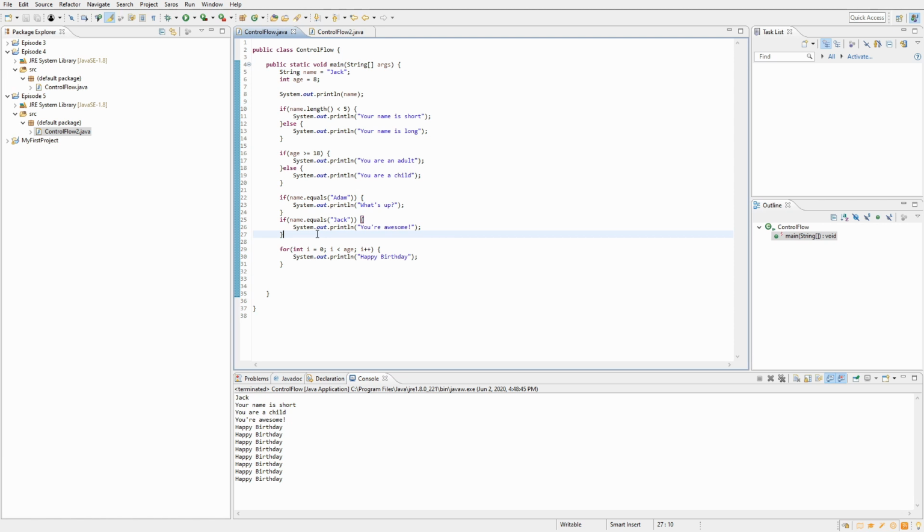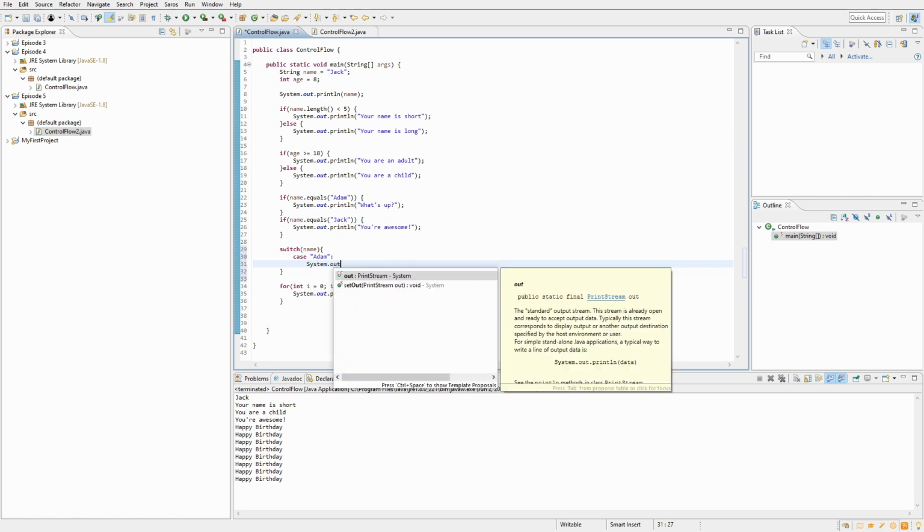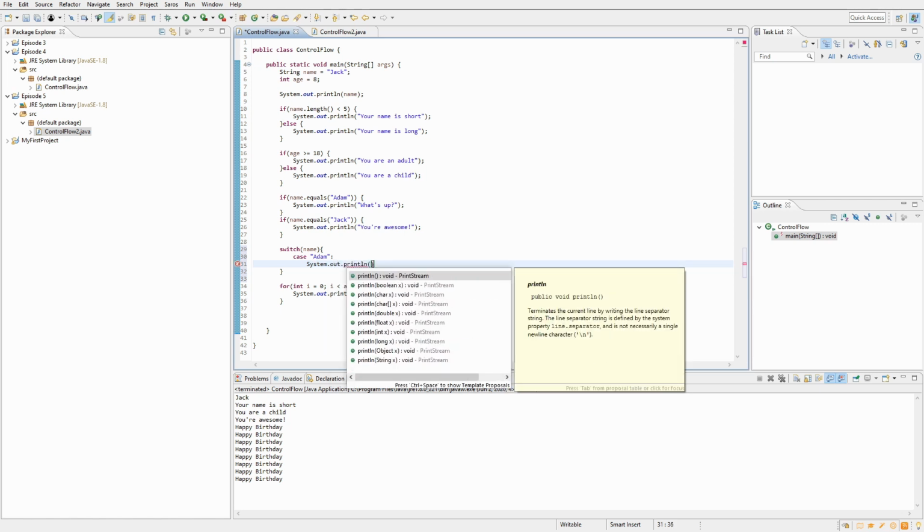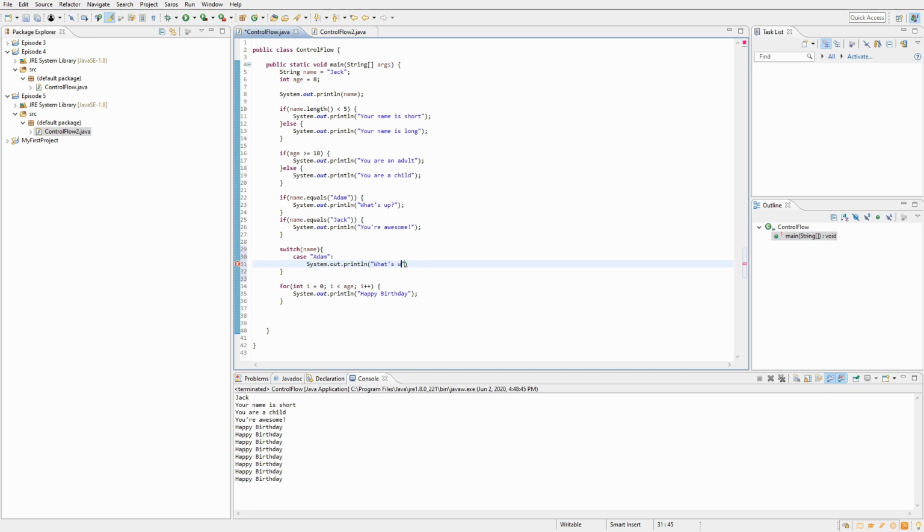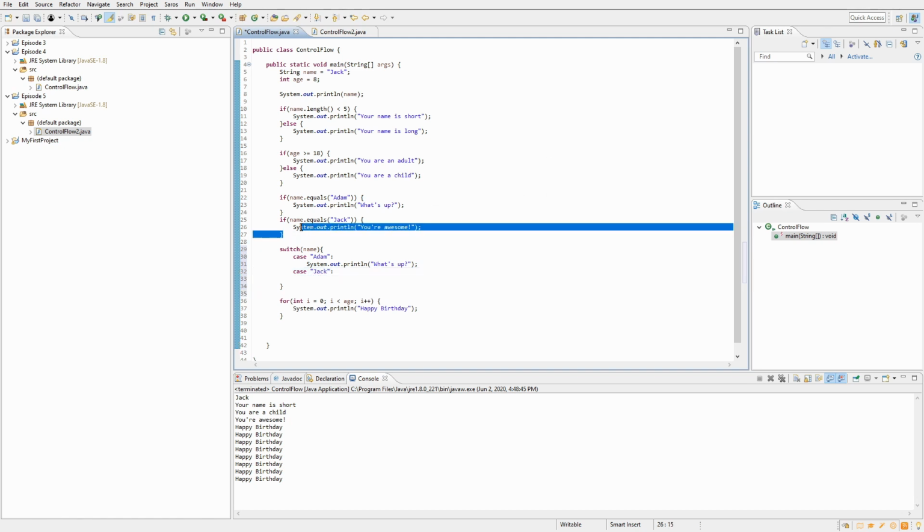A switch basically allows us to define different cases. So instead of doing this, we type switch like this, open parentheses, open curly braces. Inside the parentheses, we're going to put what we want to check. In this case, it's name. Then we can type case Adam, and then we can print ln what's up right here, and then we can go down and type case Jack, and we can just print out you're awesome right here.